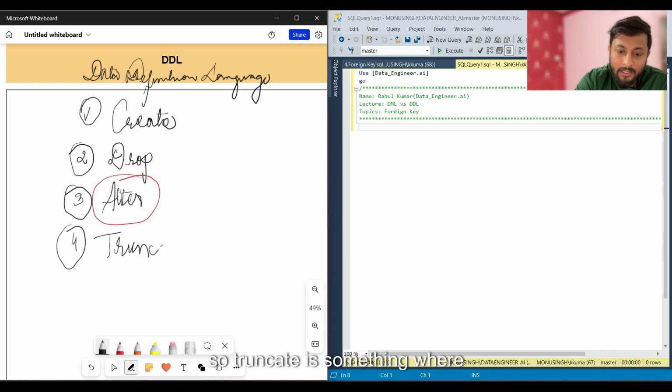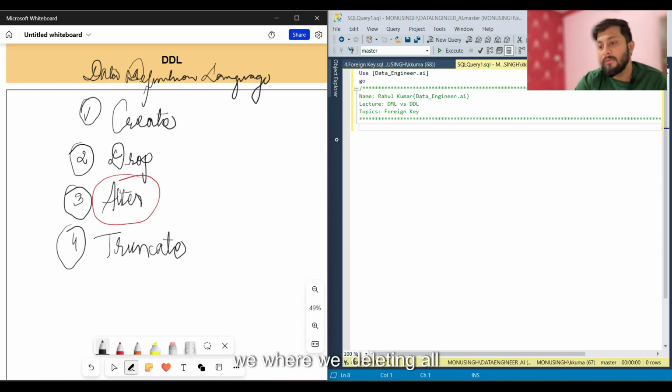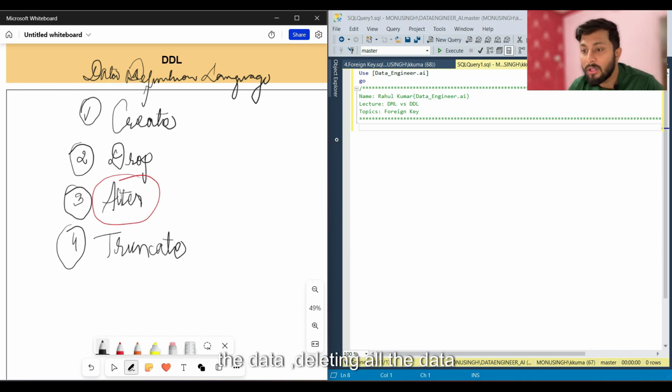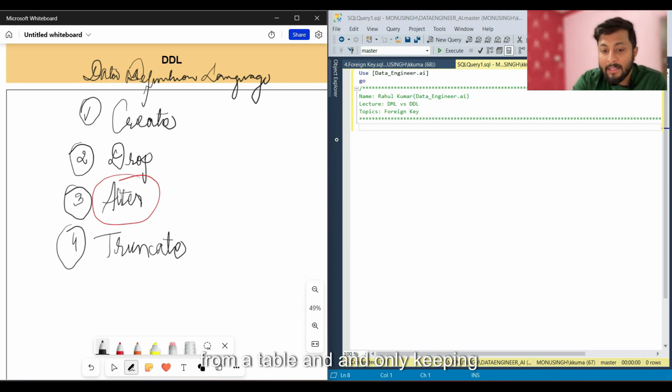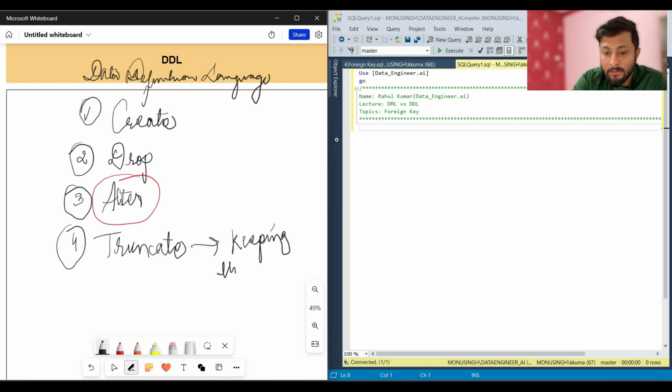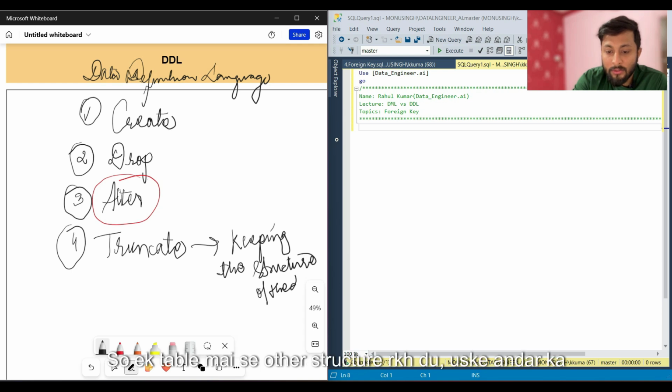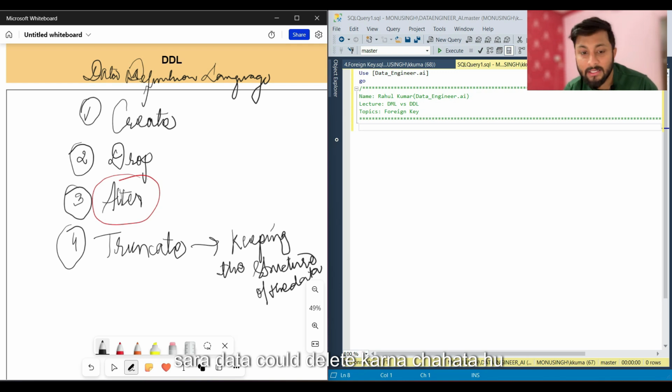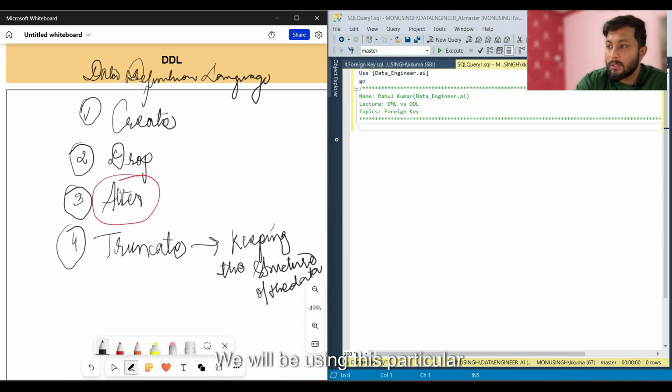So truncate is something where we are deleting all the data from a table and only keeping the structure of the data. सो एक टेबल में से अगर मैं उसका सिर्फ स्ट्रक्चर रख दूं और उसके अंदर का सारा डेटा डिलीट करना चाहता हूं, for that we will be using this particular truncate.